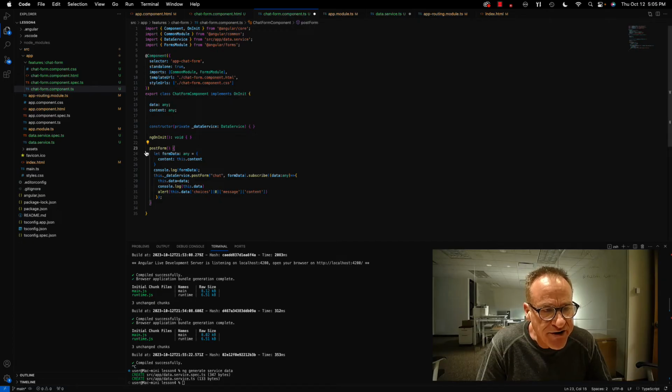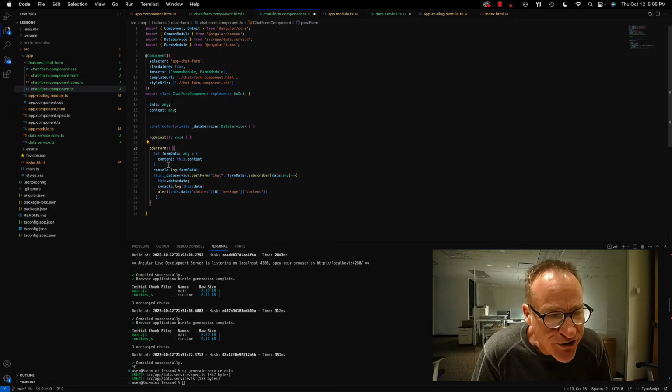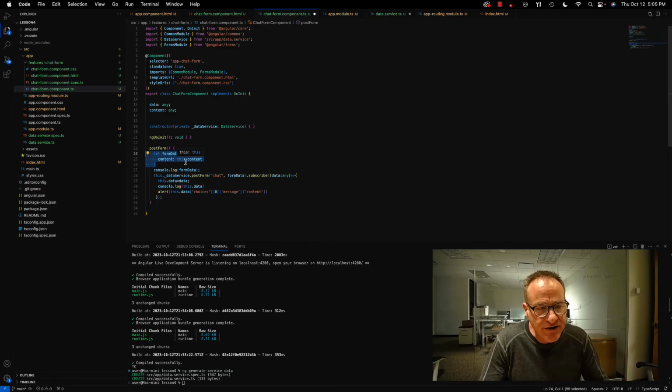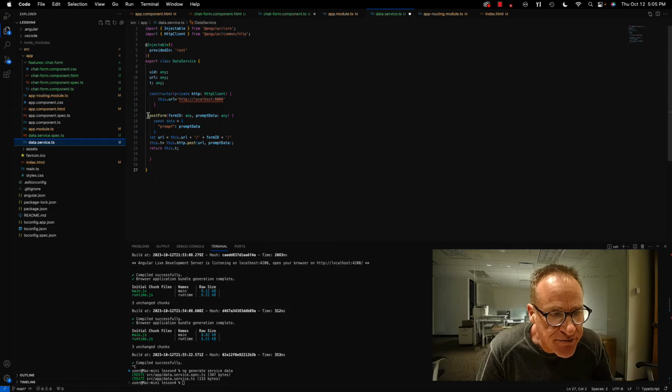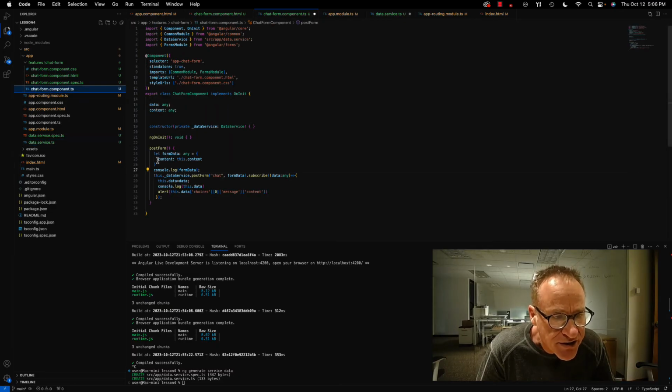So now all we're going to put in here is we're going to create a postform variable, or a function. And in this function, we are going to create the content that's going to get passed to our Python code. We're going to console log it, and then we're calling this function postform. So remember over here in the data service, we created postform. And we're passing in the endpoint and the data. So up here, we are calling it, we're passing in chat, and we're passing in this object called form data.